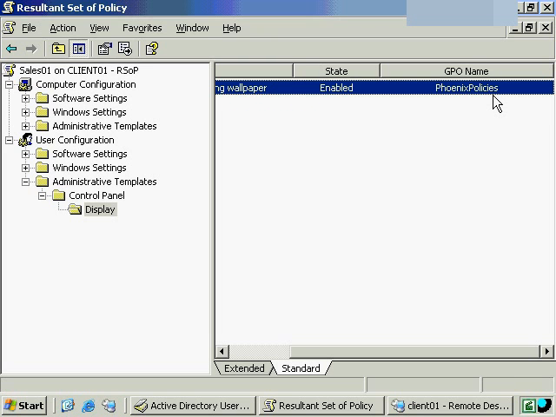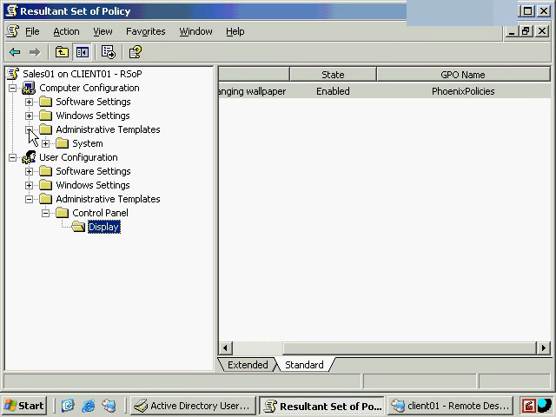And we'll go to the standard view so we can possibly see a little bit better. And you can see that right there. It even tells me exactly which policy is making that happen. So we see how that affected the user configuration of this particular user on this client.